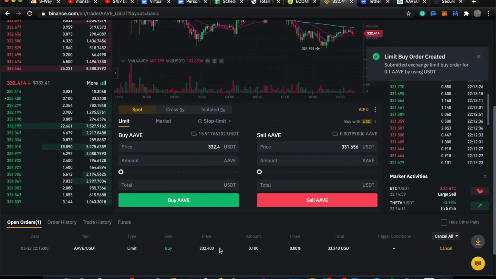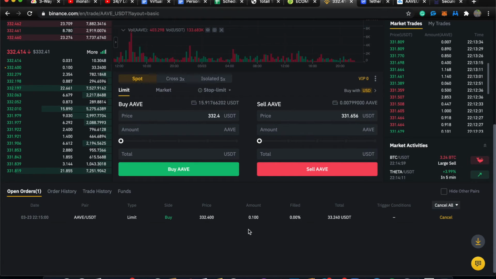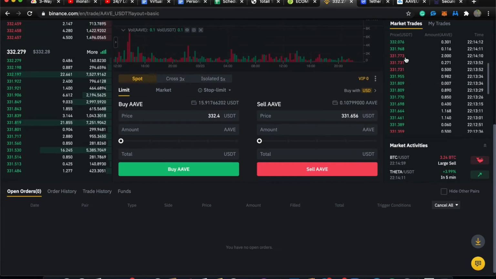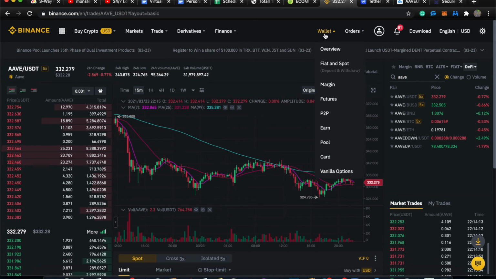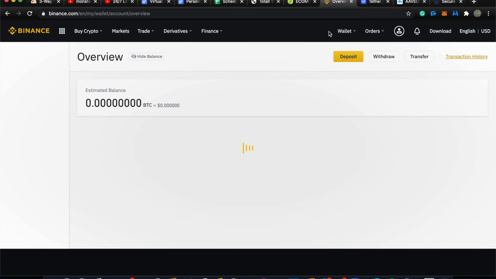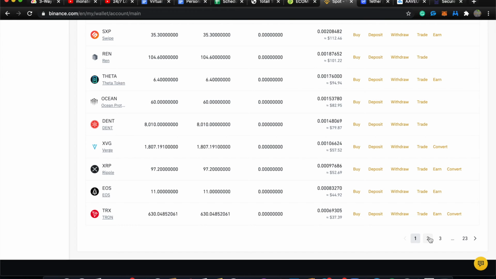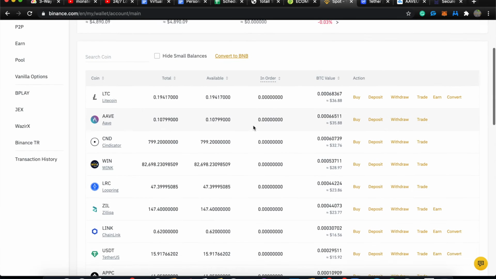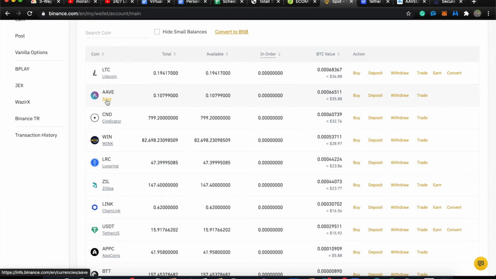There we go, and that will fill. So that's how you do it. Now it's filled, so that Aave is now put into my spot wallet. So now we can go back into my wallets here, and now I'll see it on there. What's the next page? Aave. So I got Aave here now. Just like that, now I have a bit of Aave.